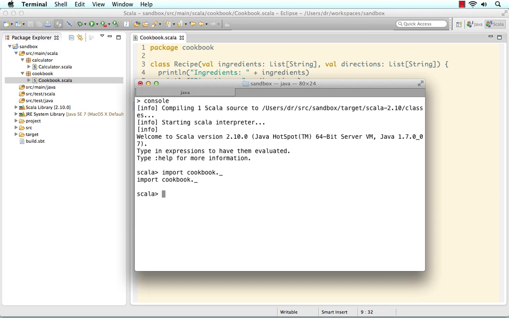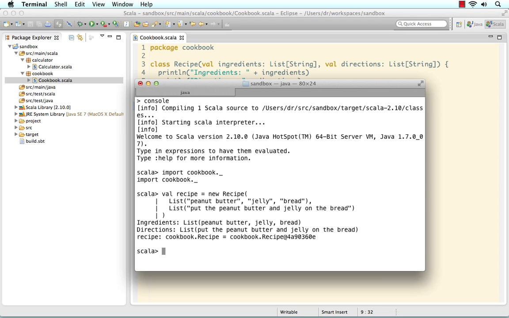So let's define a recipe. So val recipe equals new Recipe(List("peanut butter", "jelly", and "bread"), List("Put peanut butter and jelly on the bread.")). There we go. So now when we construct this object, it's populating the fields and it's calling a println.